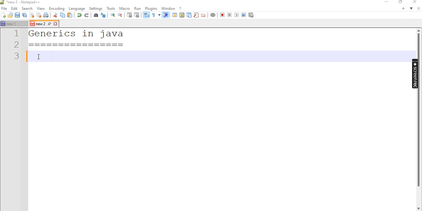Hi everyone. Today I'm discussing generics in Java. So what is generics? Generics means a single data type can be treated as any type of data.